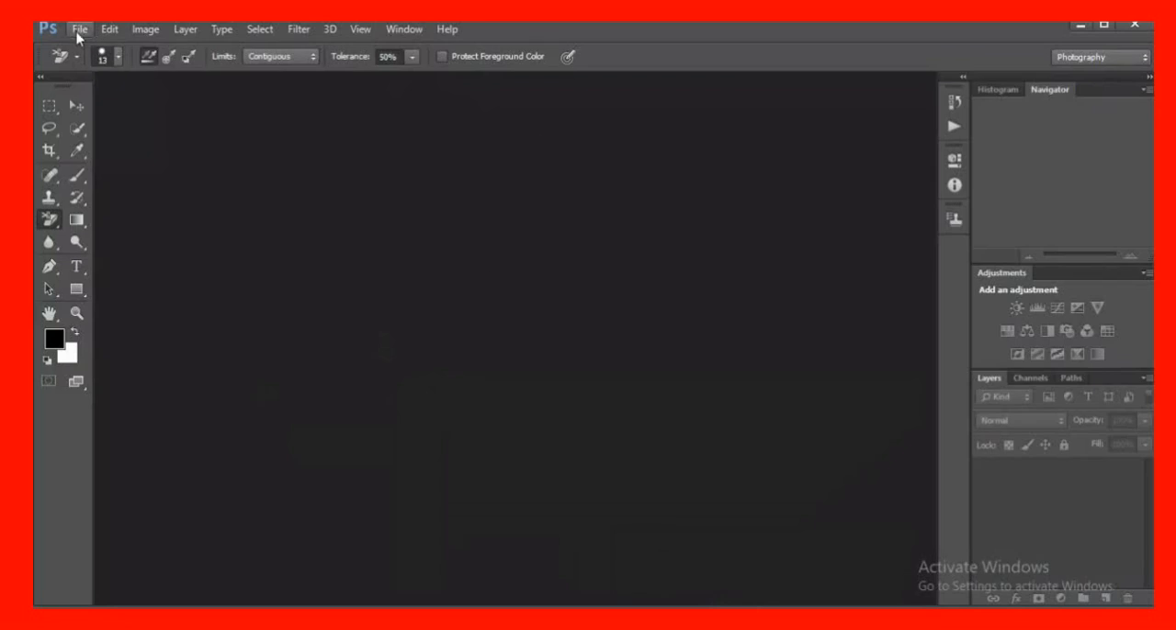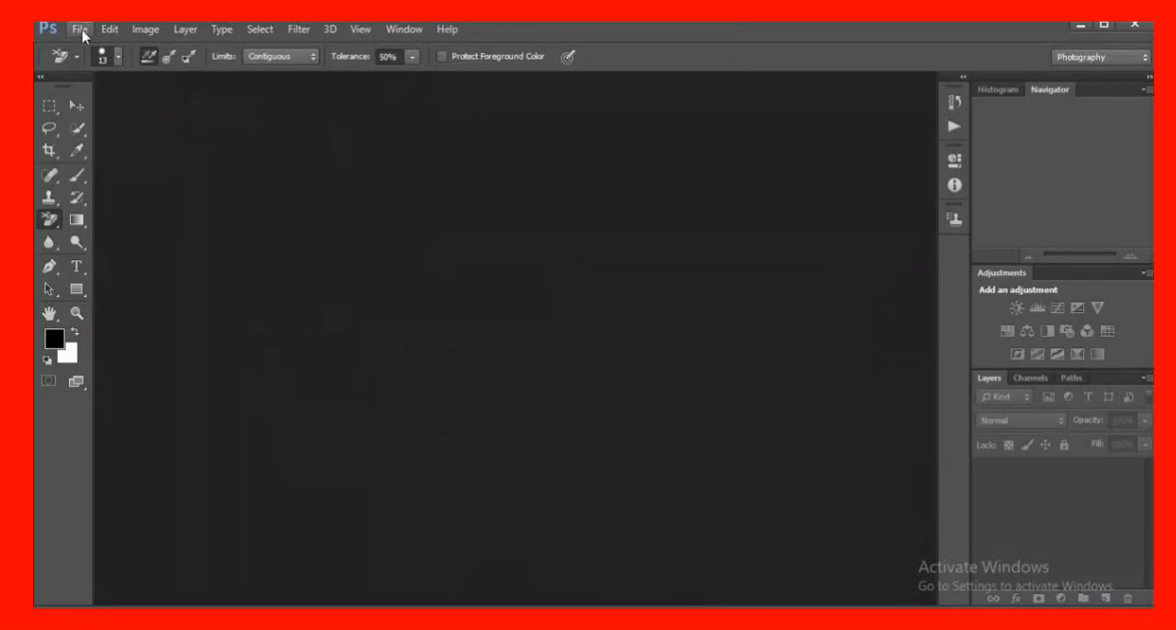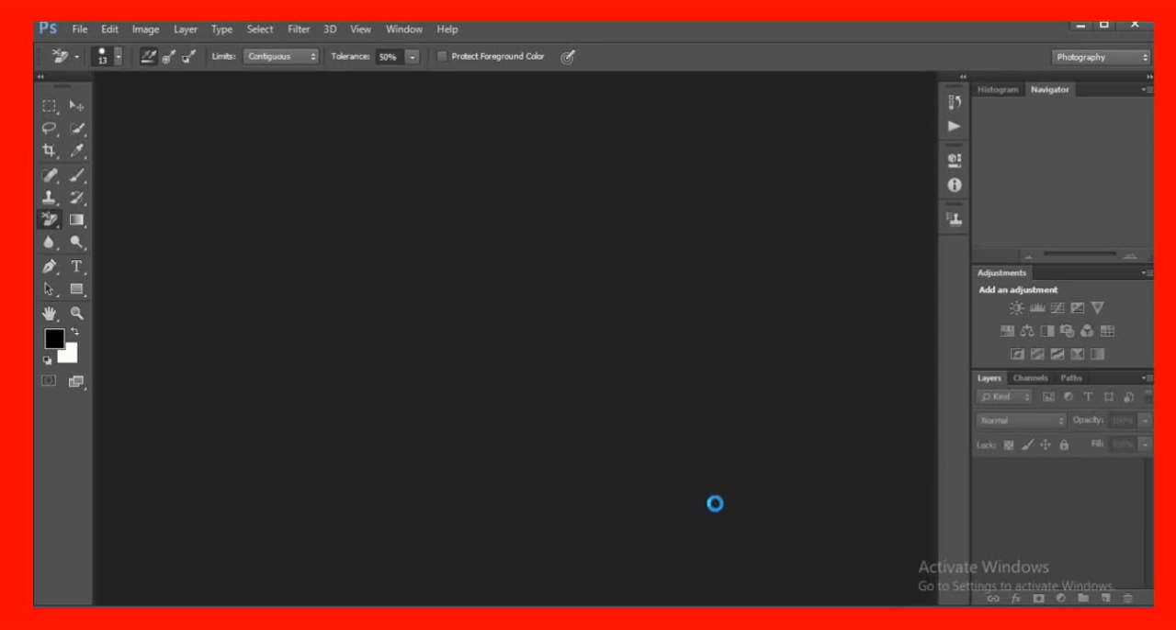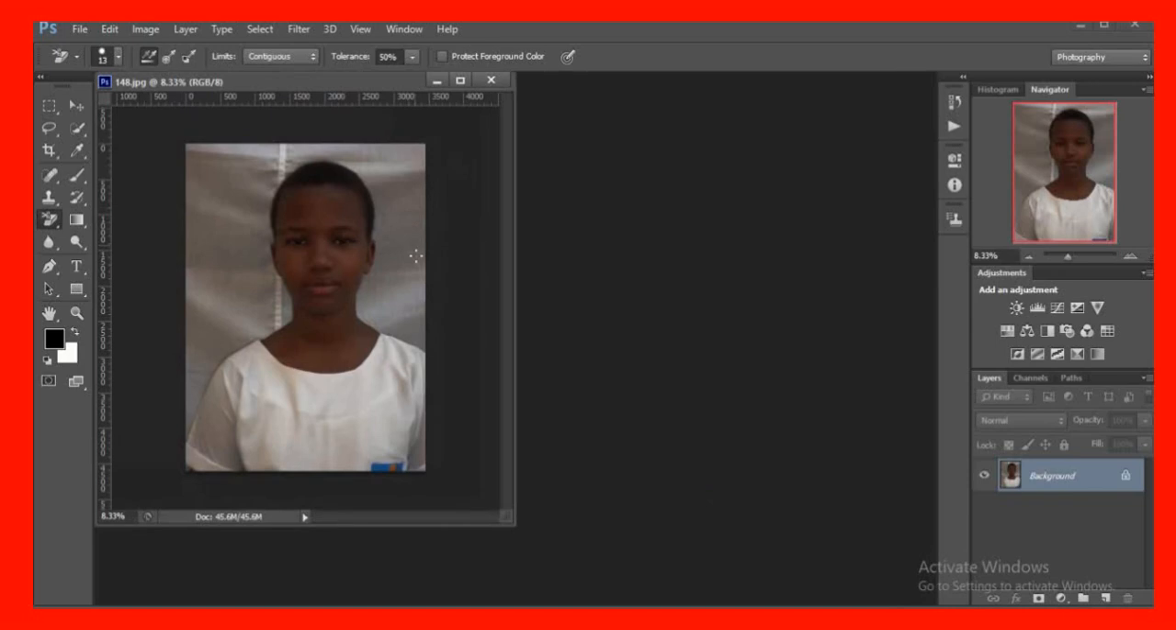You see that I come here, my Photoshop is opened. Then when it is opened, I go to File, I go to Open, then I choose the picture from any location. Let me choose the picture here. After choosing this picture, I click on it. The picture is loaded into my Photoshop. You see how it comes.